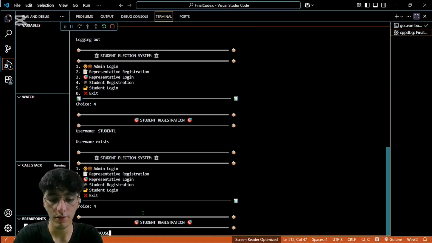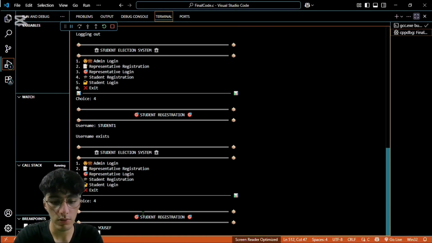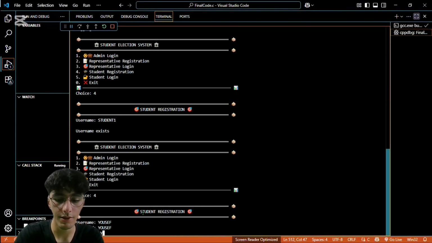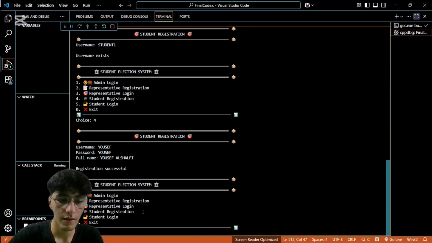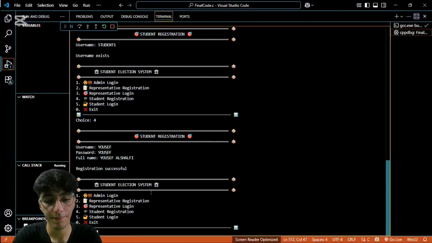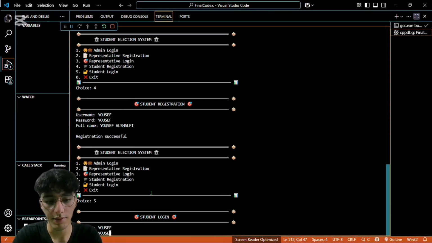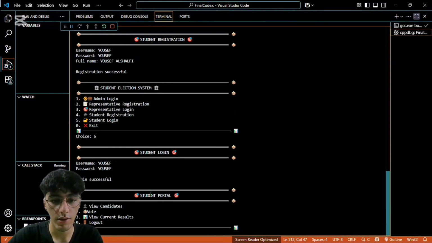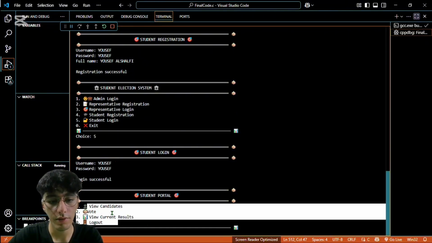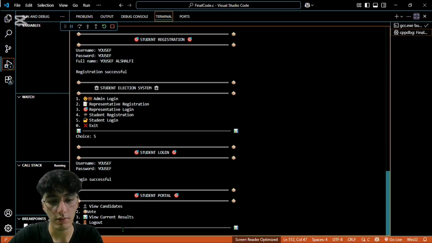Maybe we can do Yusuf, our group mate. Username and password we can do Yusuf too, the same. Full name, we can do his full name, and registration is successful. If we try option five, it will ask for the username, which is Yusuf, and the password Yusuf2. And you can see here, login successfully. You can see the choices, which are view candidates, vote, view current results, or logout.